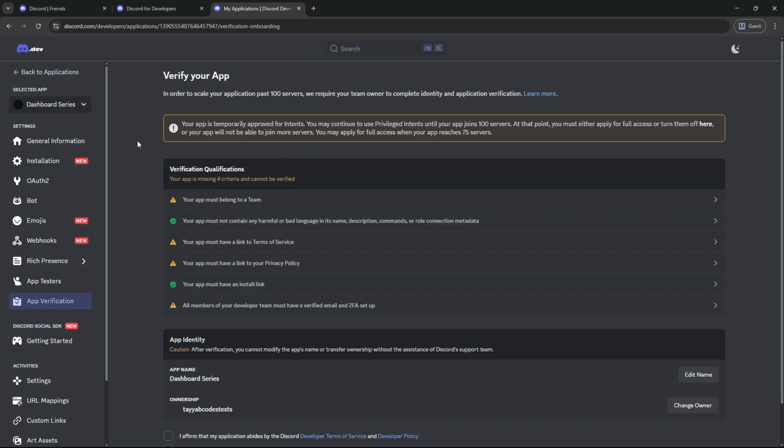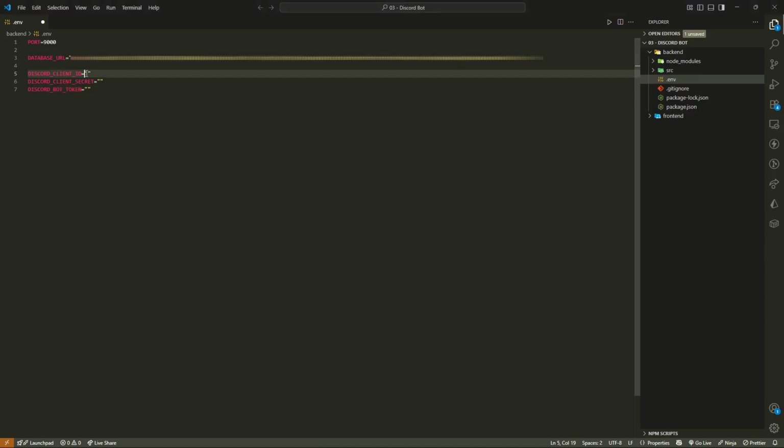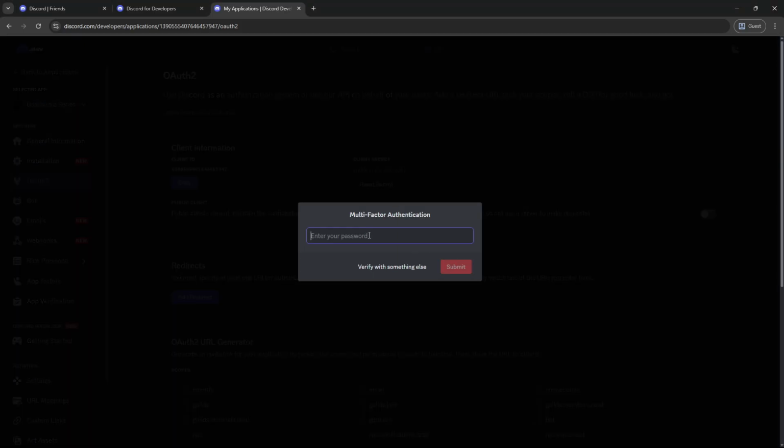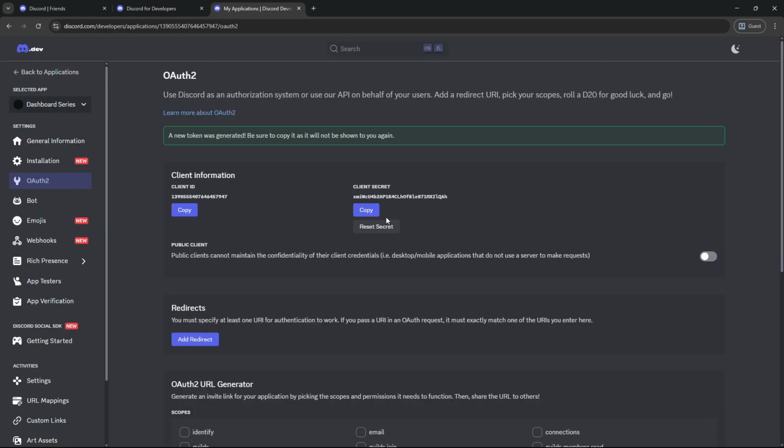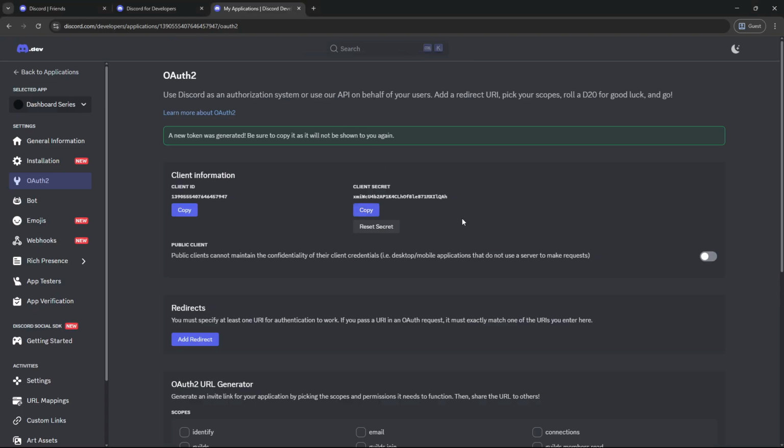Next, go to the OAuth 2 page from the left section. OAuth 2 is the secure protocol that Discord uses for authorization and authentication. Copy the client ID and add it to DISCORD_CLIENT_ID. Reset and copy the client secret and add it to DISCORD_CLIENT_SECRET. Resetting generates a new secret, which is good security practice. Note, never share your client's secret with anyone. Keep it safe and secure. I'll reset my client's secret after this video is done.